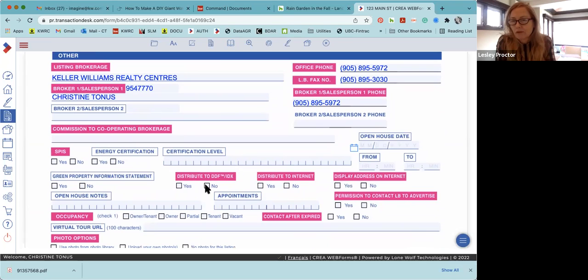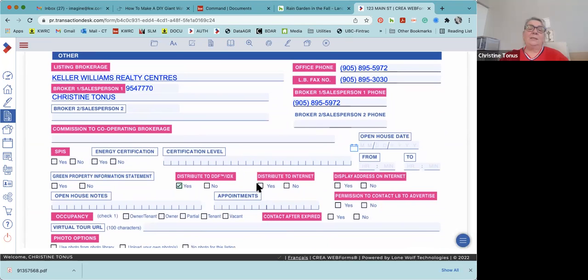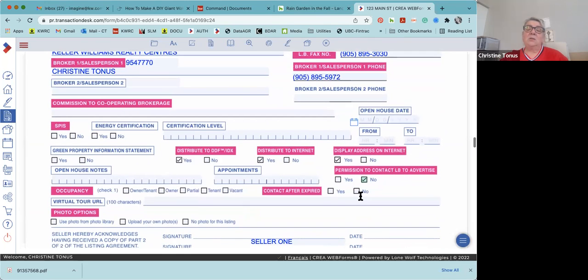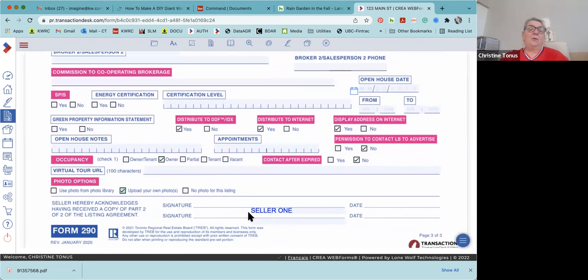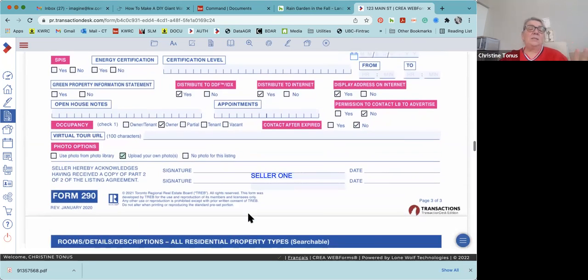So you're going to fill all this out, right? So distribute. I always put yes, yes, yes. You can read about these and decide if you want that for your clients. I put this no because they just call me for ridiculous reasons. Contact after, no. Occupancy, if it's the owner or an owner and tenant. Upload our own photos.